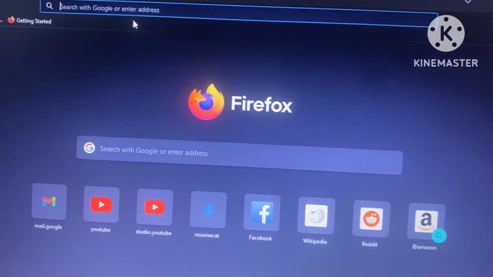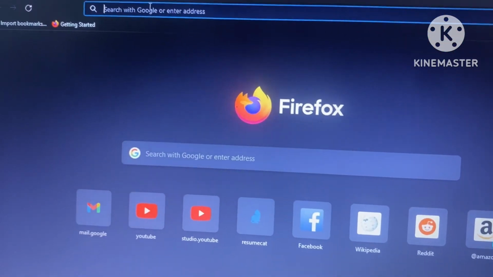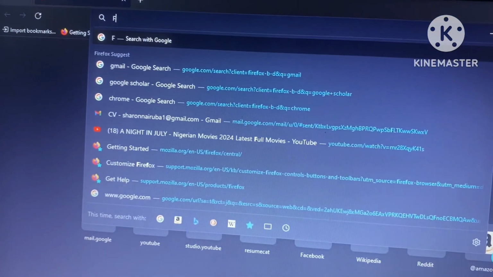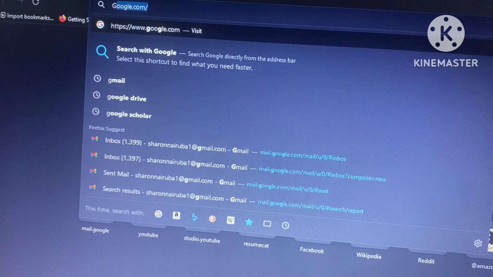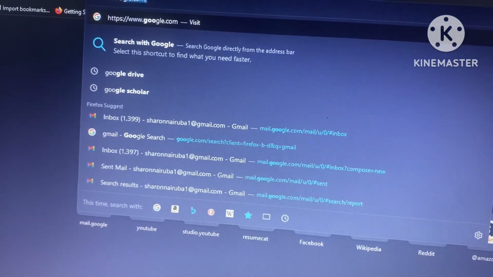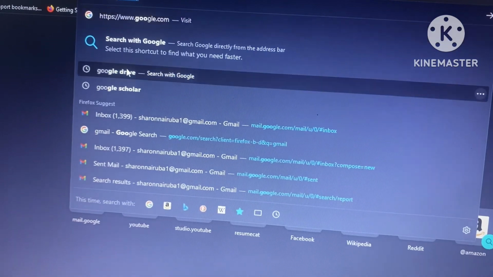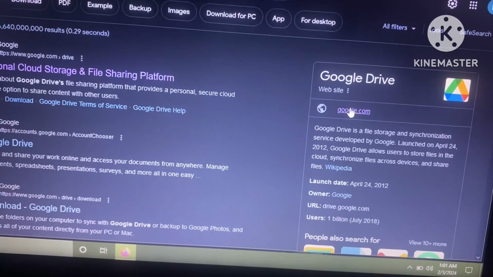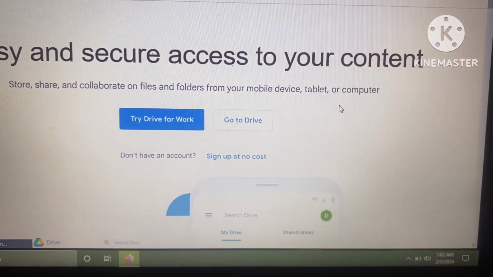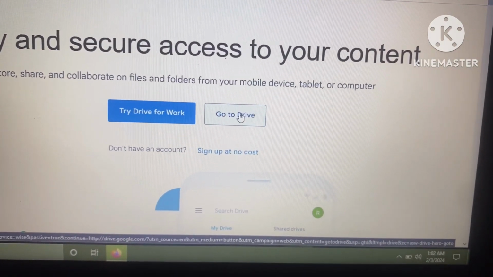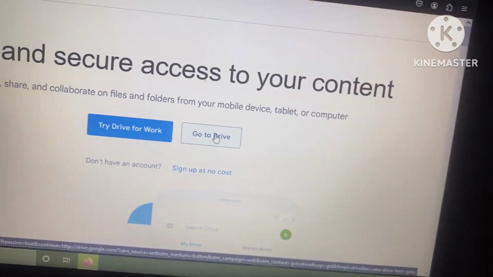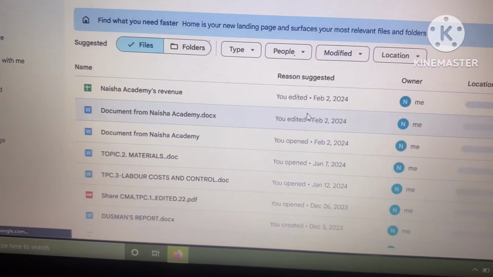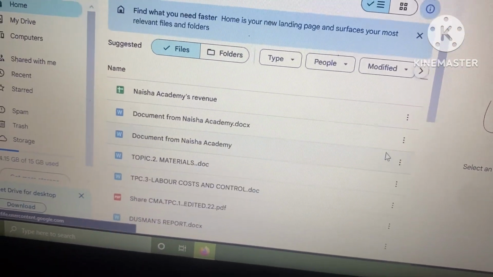Yeah, so Firefox, I'll come here and search for Google Drive. There. So it is here. Then I tap on this link, then they'll take me to the Google Drive. So I tap on go to Drive. Since my email is already logged in the PC, it means that I'll just log in. So I tap on there.